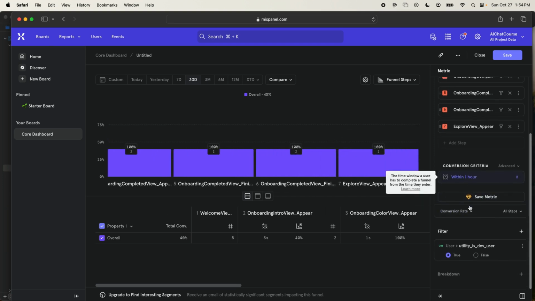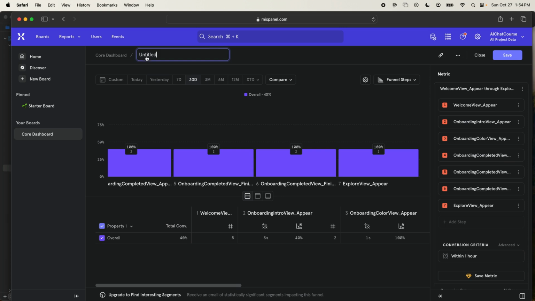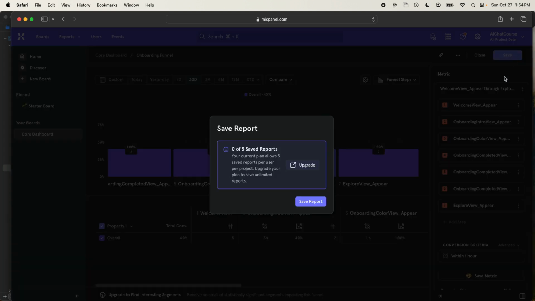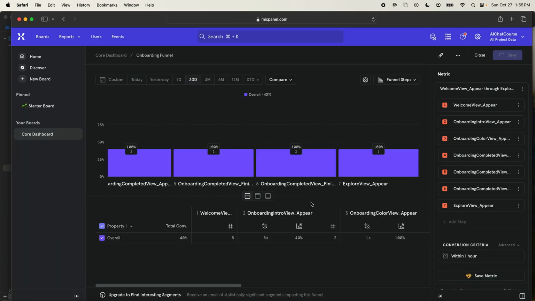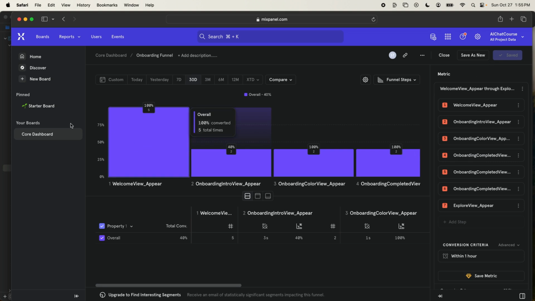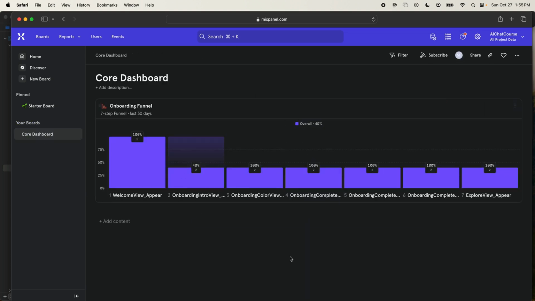Let's call this dashboard the onboarding funnel and click save. This is just warning us that we only have 5 reports available in our free version of Mixpanel. So we're only going to create 5, but in production, I would pay for Mixpanel and I would have a ton of reports. We saved it. And now in our core dashboard, we have our onboarding funnel that our team can now come in and check on every day and make sure everything is working.